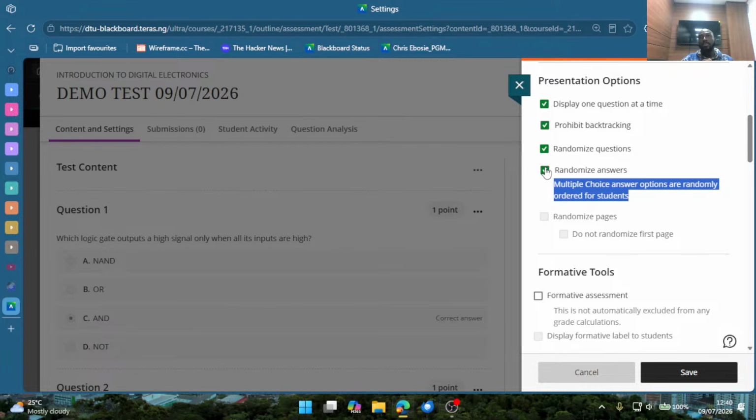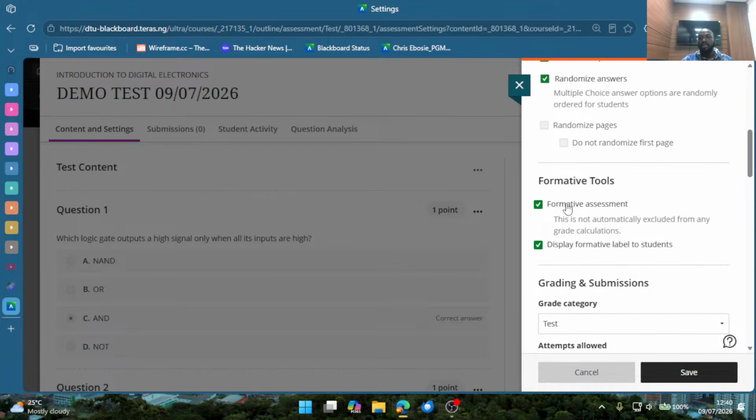And you ask me, but you told me B, and I said yes, I picked B, and the answer was actually B. But because you randomize those answers as a lecturer, it's going to randomize these options for the students, right? We also have randomized pages, but since we have only one page, you cannot select this option. Now you have formative tools, rather, to format the assessments for students.